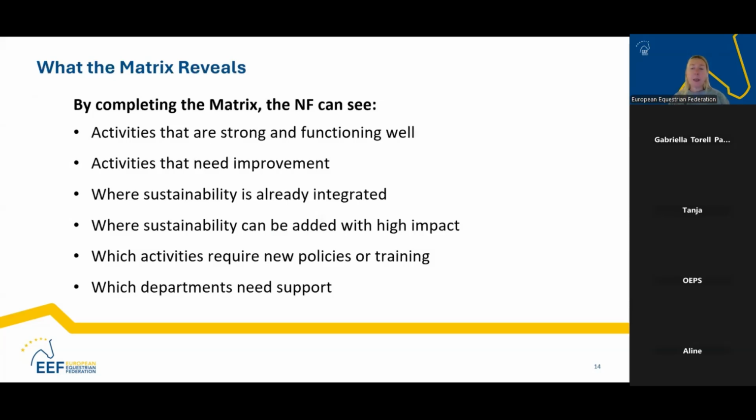What the matrix reveals: the matrix not only provides a complete operational picture, but also highlights where sustainability is already present, where improvements are needed, and where your actions can have the greatest effect. It also exposes risks and gaps, helping you decide which areas need more focus.